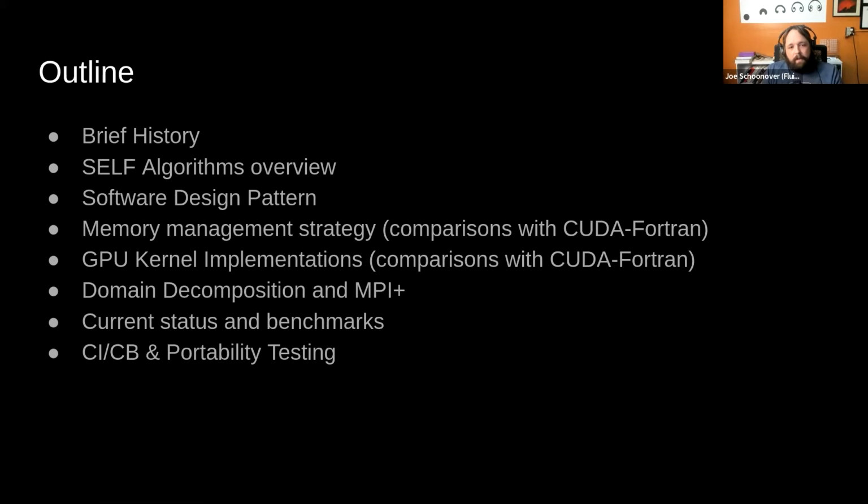Back in 2020, I made the decision to switch away from using CUDA-Fortran and hop on over to HIP, with the idea that we could start running SELF on different types of GPU platforms. We've been doing some experimentation with OpenCL as well, with limited success in the early 2020s, but we're looking at taking a stab at that again next year.